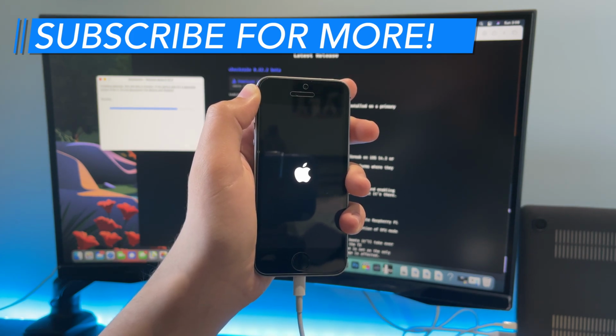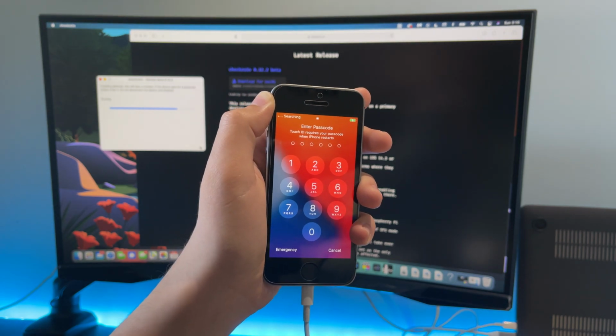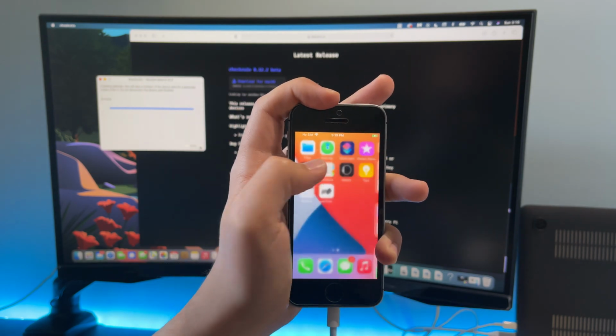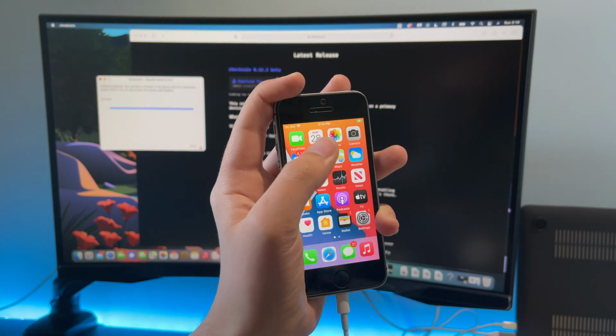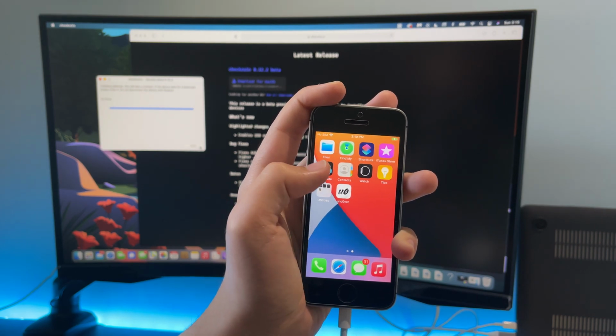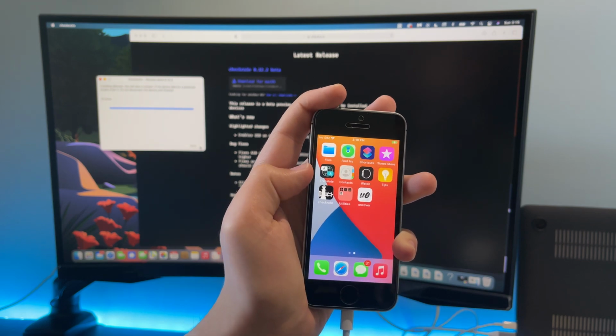Now my phone will just boot up and it will ask for my passcode like normal. So as you can see, it's booted up. Let me enter my passcode. So now I'm in my device, but of course you can't see the Checkra1n app yet. So sometimes you just gotta wait a couple seconds and the Checkra1n app will show up. Other times it pops up immediately. It's kind of random, but it popped up right now.